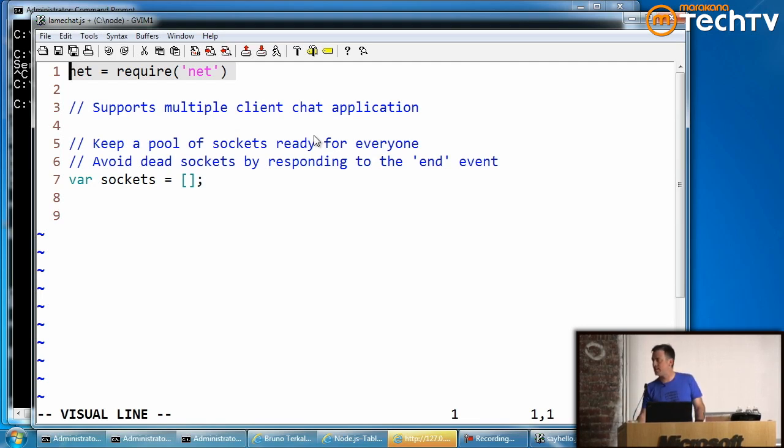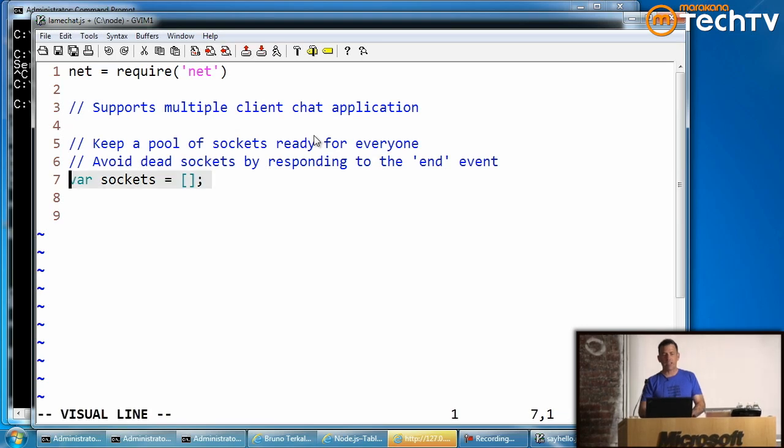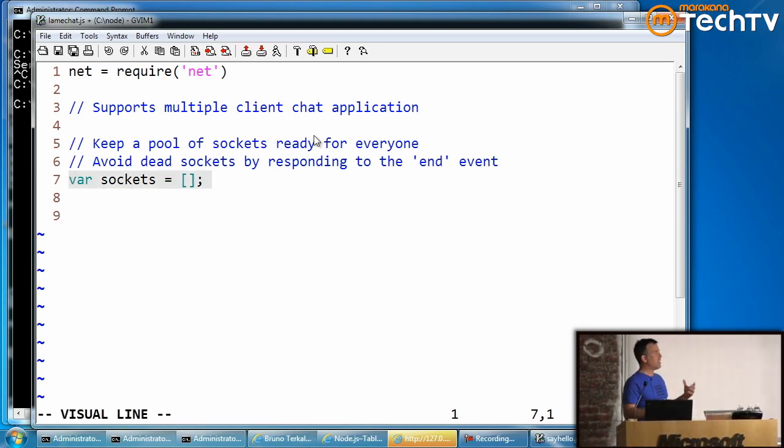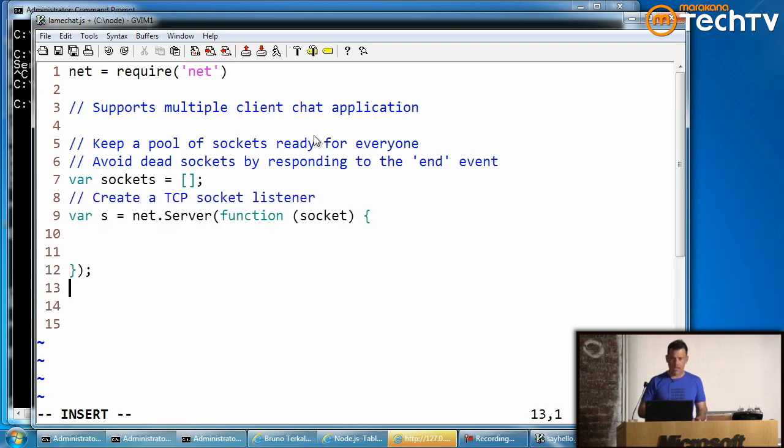TCP. So I'm creating a TCP server here. I also have an array of sockets that I'm going to maintain. So every time a client connects, I'm going to record that socket so that I can broadcast future messages to that socket. So what I'm going to do after that, of course, is try to open up the server. And there you can see the socket that got sent in.